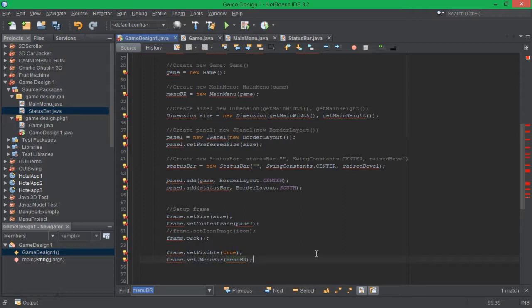Following that, three more things we need to deal with as far as the frame, and the first is frame set resizable false. Yeah, that's right. And set location relative to null.